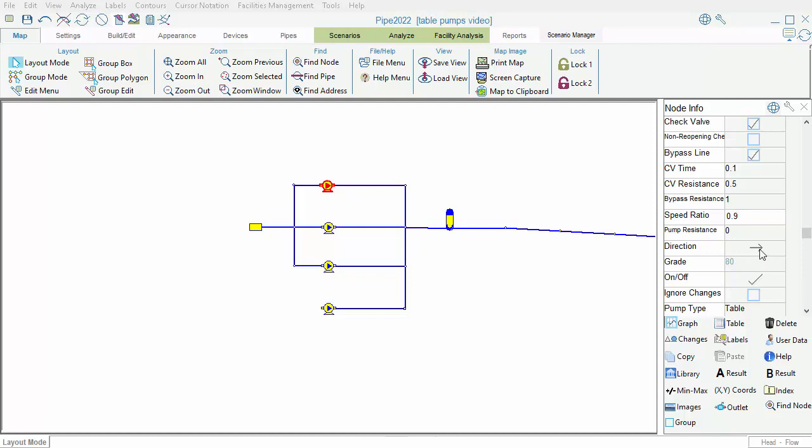This is used to change the pump direction. The arrow in the pump icon should point in the direction of flow. Grade is only input if the pump has no inlet side connection. Notice when I select this input, I get a message that both sides are connected. There is a pipe on the inlet side of the pump and a pipe on the outlet side of the pump.